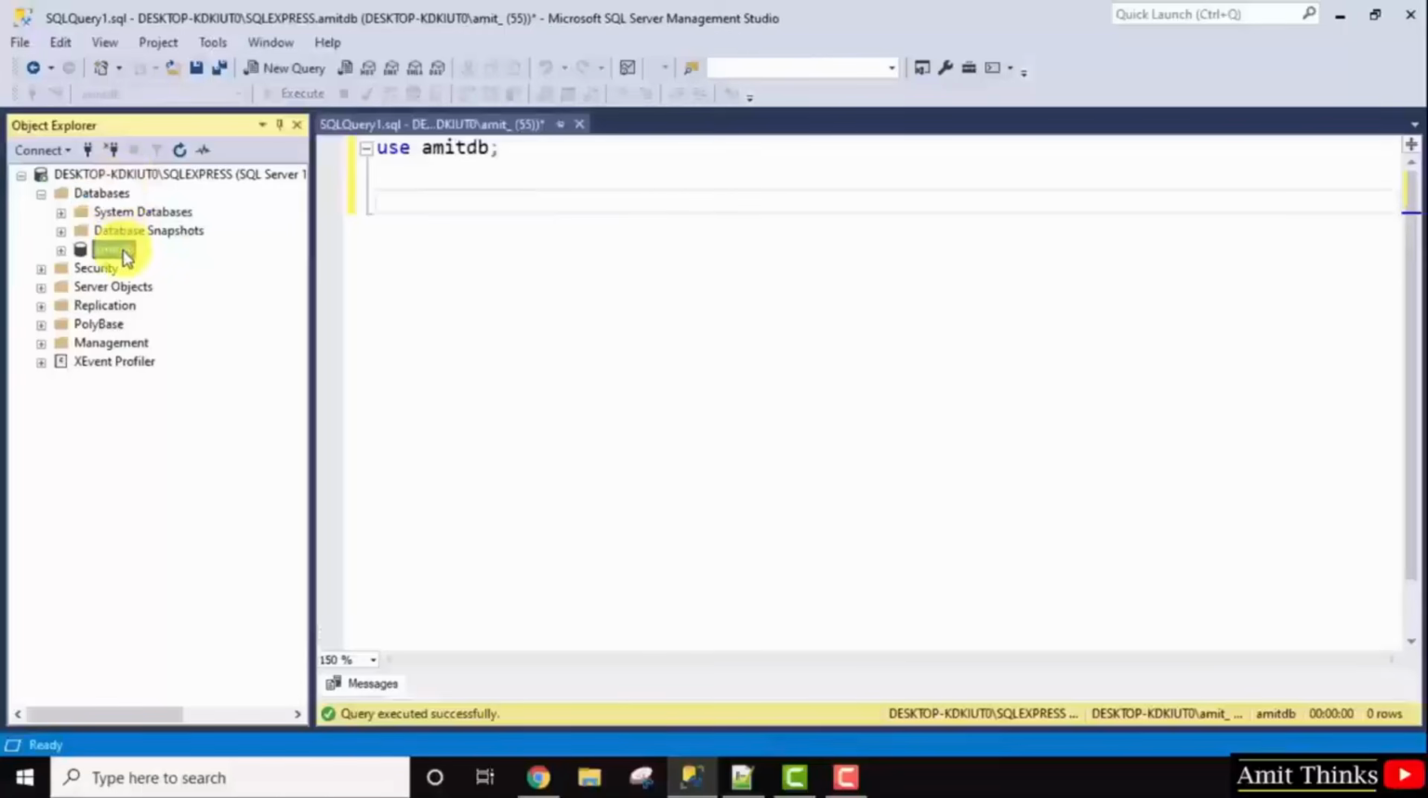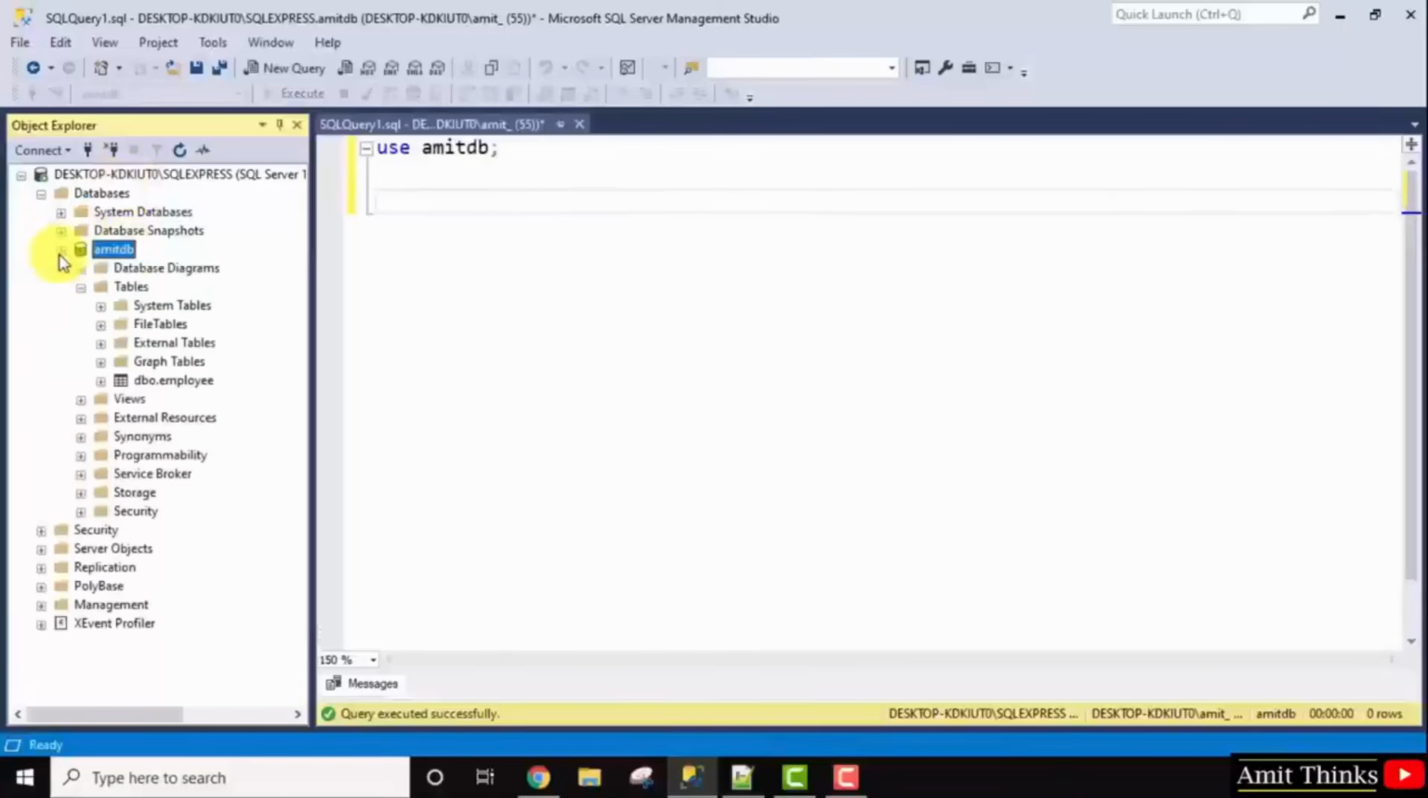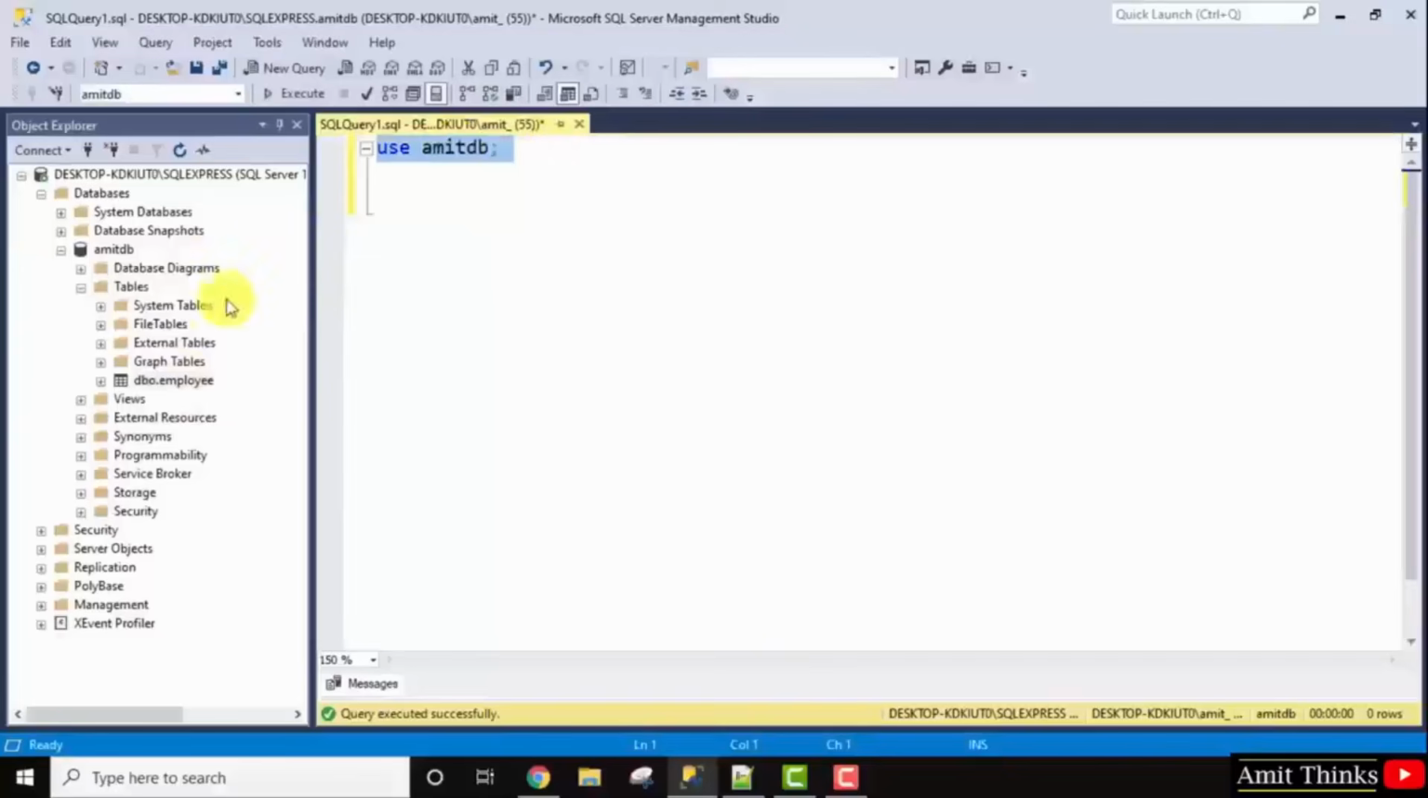Let's say right now we have AmitDB database and in that we have a table, employee table, and at first we will display all the records of the employee table. Before that we enter the AmitDB database, here it is. Now I'll display all the records of the employee table using select star from table name, that is employee.